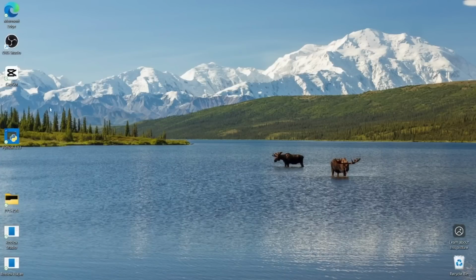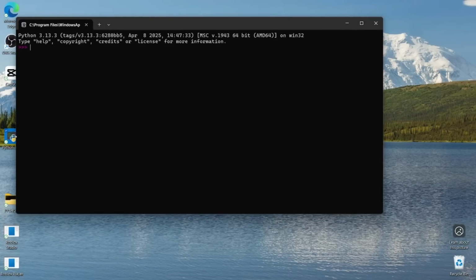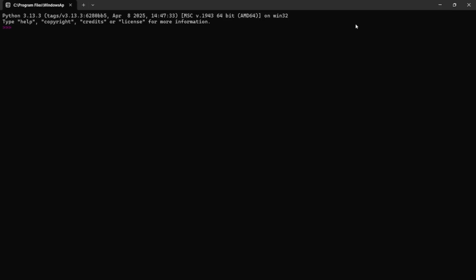So to get started, we're going to open Python, and we're just going to start off with a simple print statement, and we're going to print hello. And you want to make sure that you put quotation marks before and after. And it should print hello.